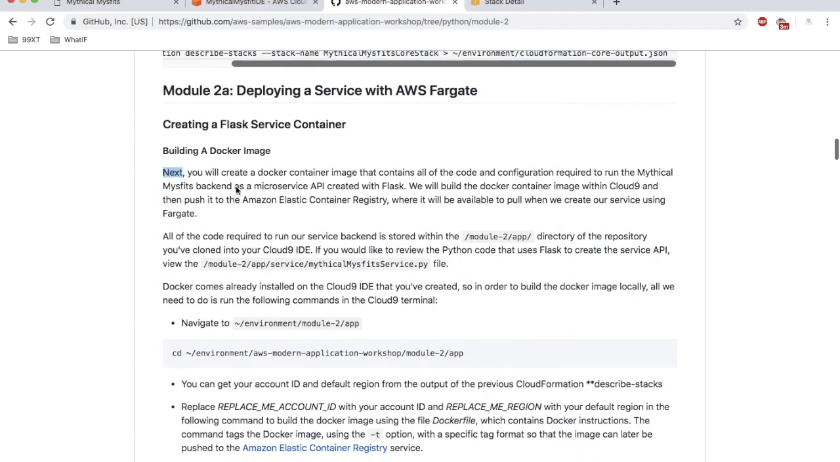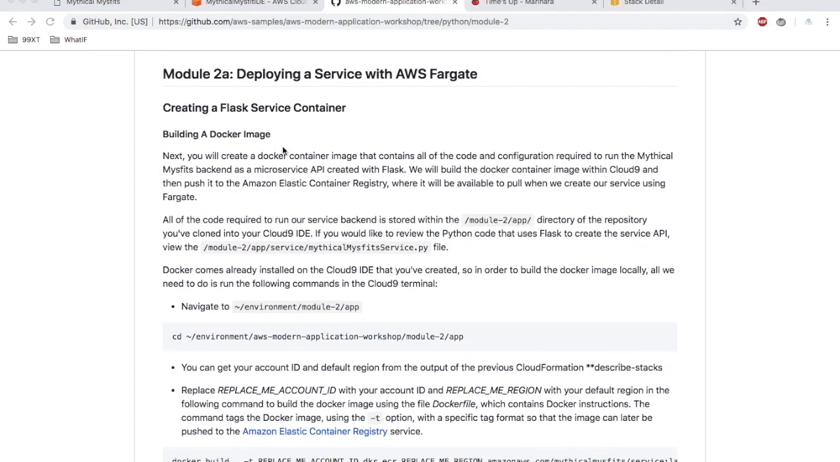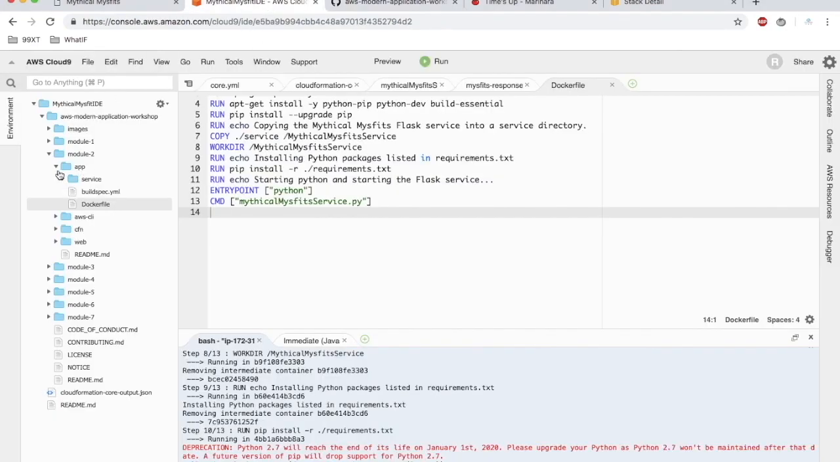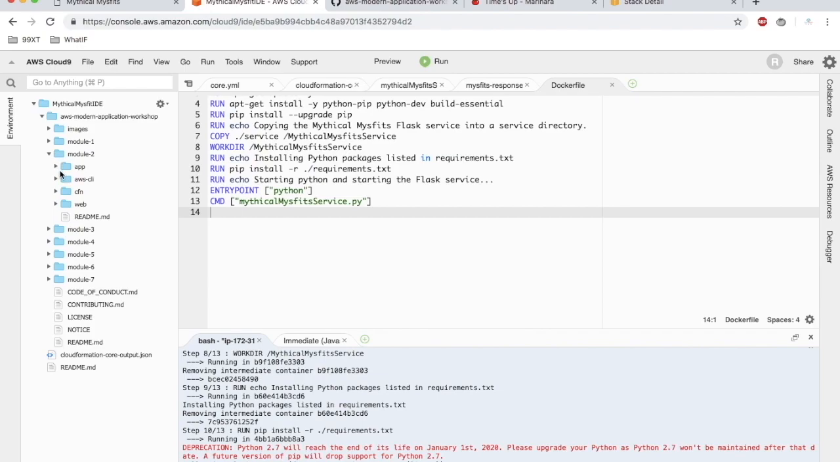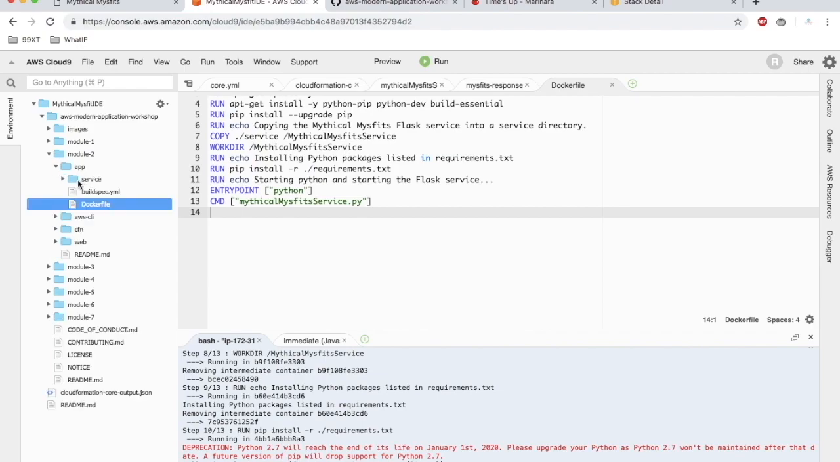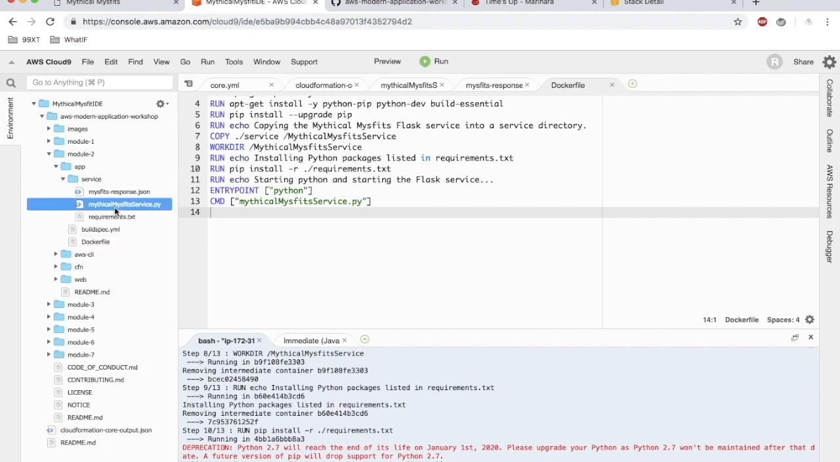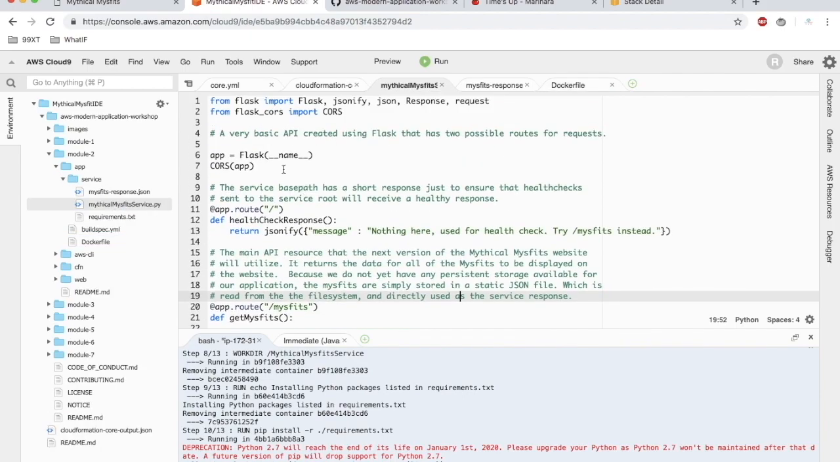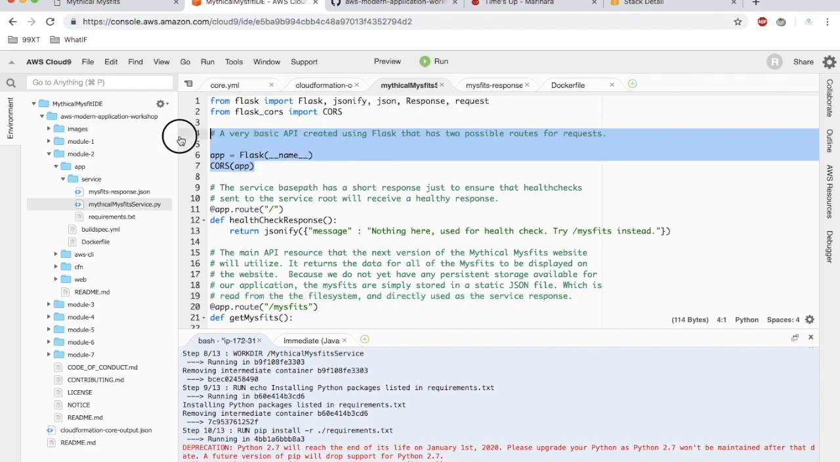So it's about building a Docker image. In order to build a Docker image, we need to have a Dockerized application. So where can we find a Dockerized application? In our Mythical Misfit application, if you go into module 2, you should see there's a folder called app. In the app, there's another folder called service. In this service, there's a file called mythicalmisfit.py, or Python file. It's basically a Python Flask application.